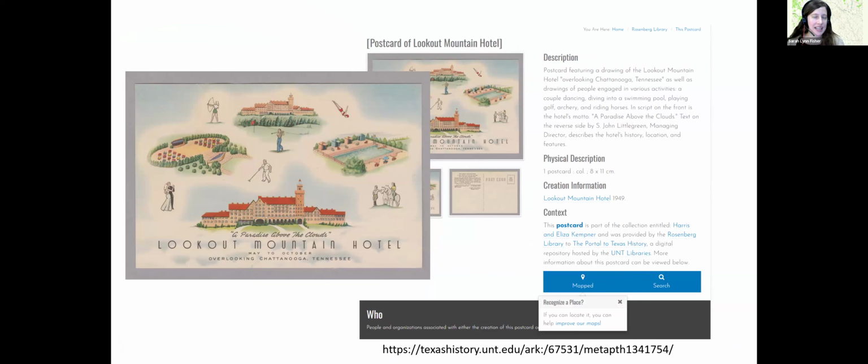So I wanted to start first with an example of something that we digitized here in the UNT Libraries that we are adding geographic information to, and it's not a map. It's a postcard of the Lookout Mountain Hotel in Chattanooga, Tennessee. This postcard was digitized from a large collection of items that we scanned for the Rosenberg Library. And this collection is in our digital repository called the Portal to Texas History.